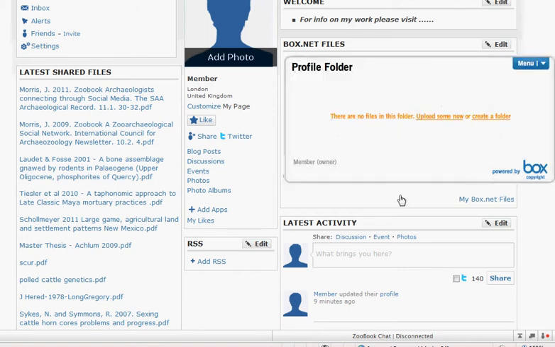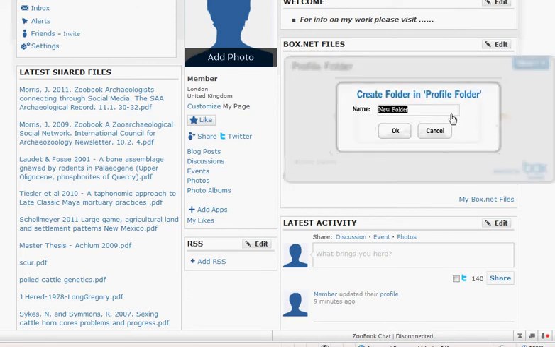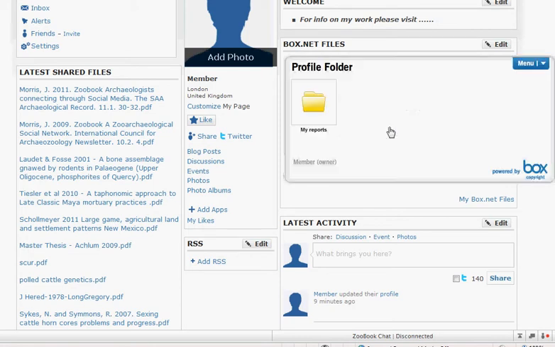Now in your Boxnet folder you can, if you wish, create other folders as well. If you click on create a folder, I'm going to create one called My Reports. This allows you to easily organize the different files you upload into your Boxnet folder.